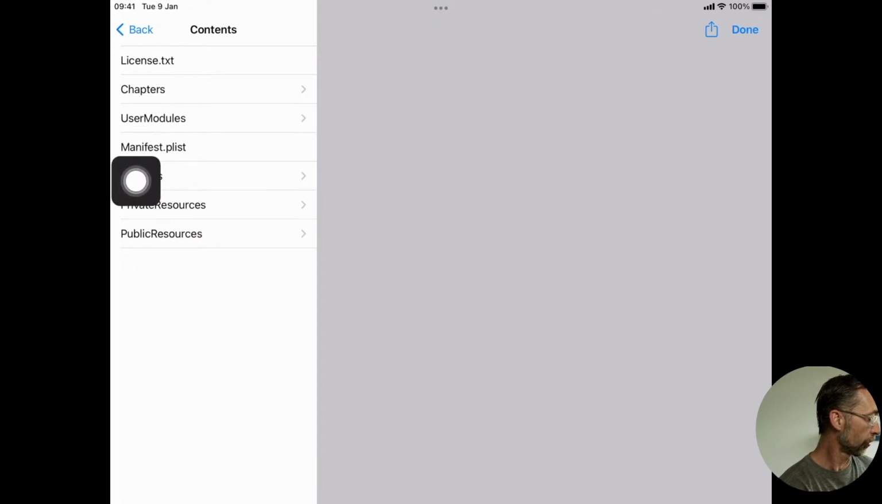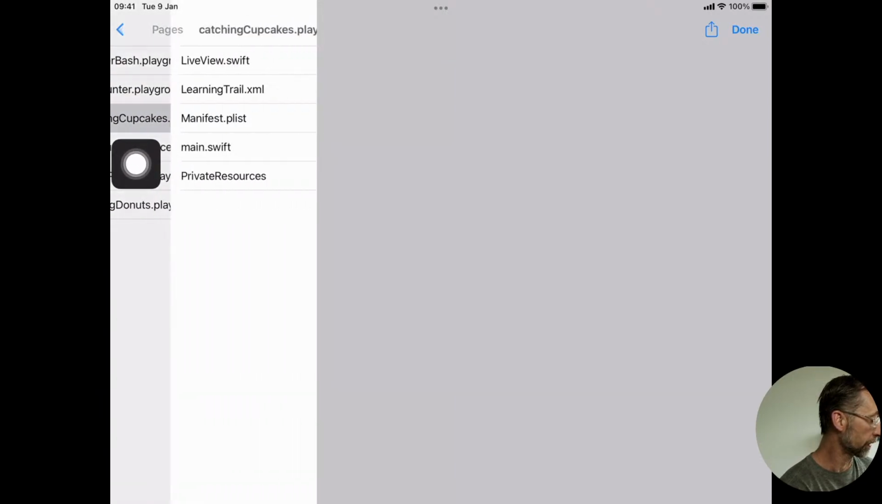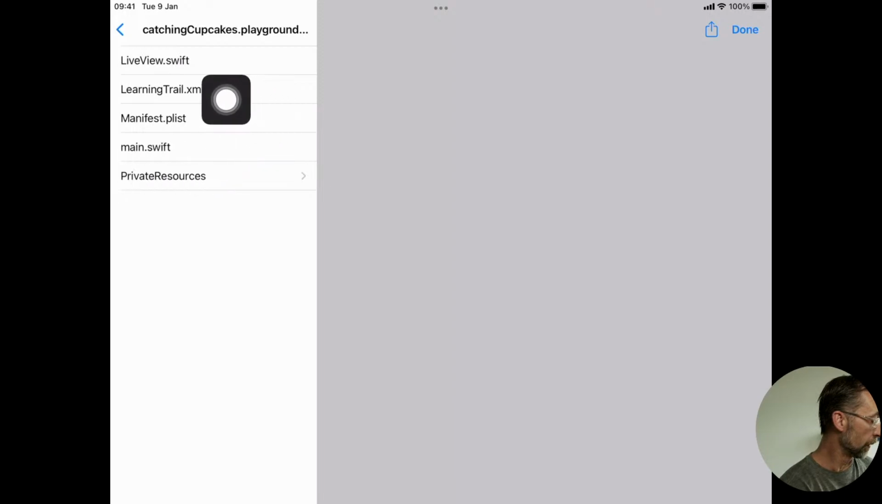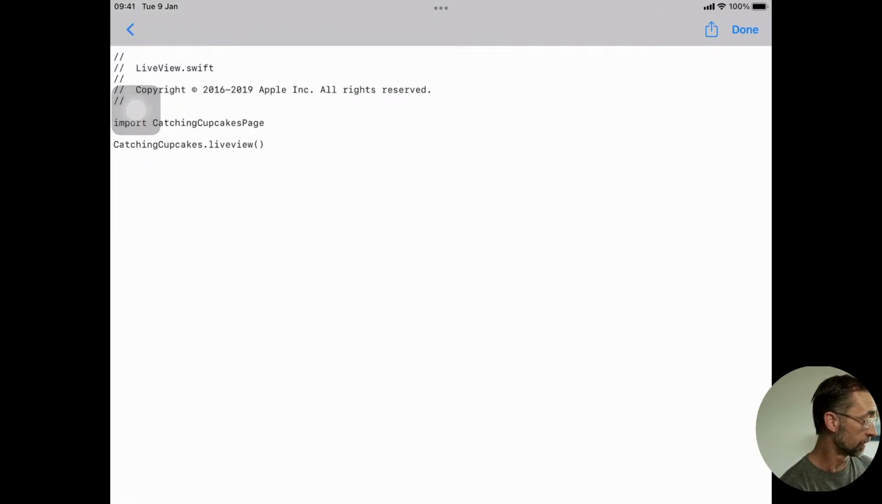So we have a chapters folder. In there is where we have our first playground chapter, our pages. We can see our Catching Cupcakes playground page. And we have a few Swift files here. The live view. And we just have to tap on the screen here to see what goes on there. Again, fairly simple.